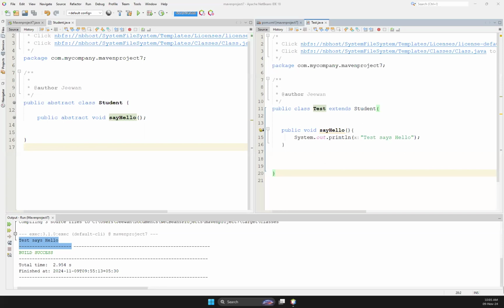Now, then we have to talk about inheritance. Here, what we have done is we have made the student class a super class and the test class the child class. Now, what happens? Let me remove the abstract class declaration here.